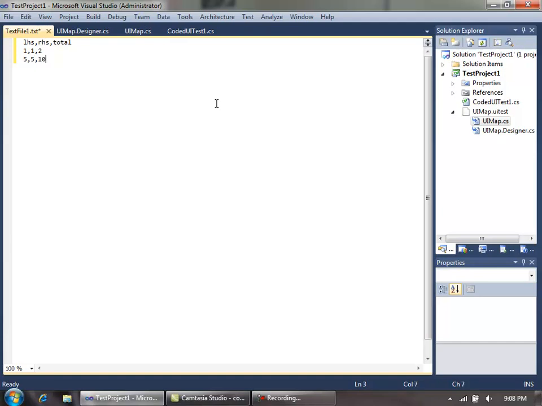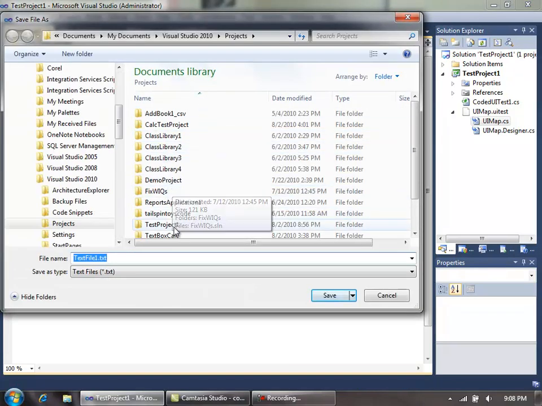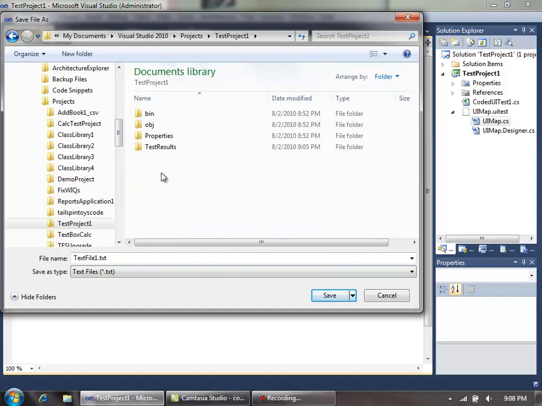So let's go ahead and put in some values here, and let's do 5 and 5 equals 10. And just for fun, let's go back in and put in an error, which is 5 and 6 equals 12. And then finally, let's put in 10 and 10 equals 20. And see how we go. So let's go ahead and save this. And we're going to save this underneath my test project here, and we'll simply call this data.csv.